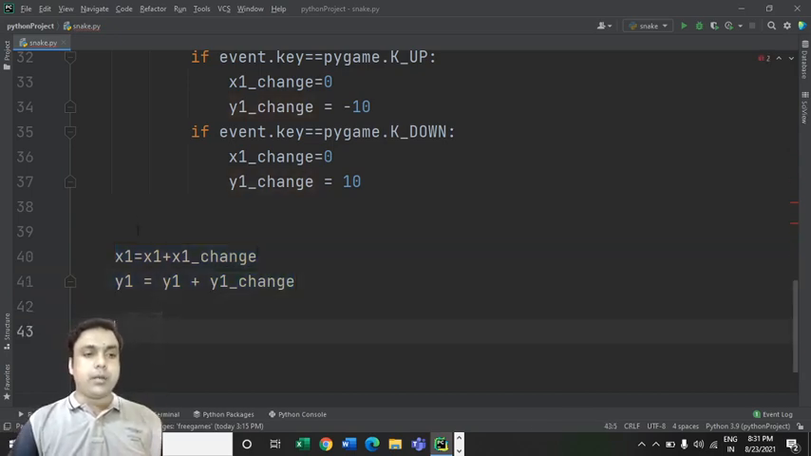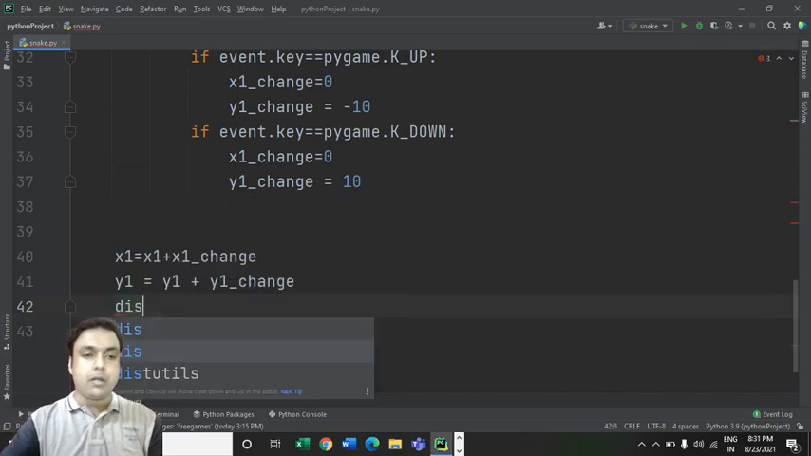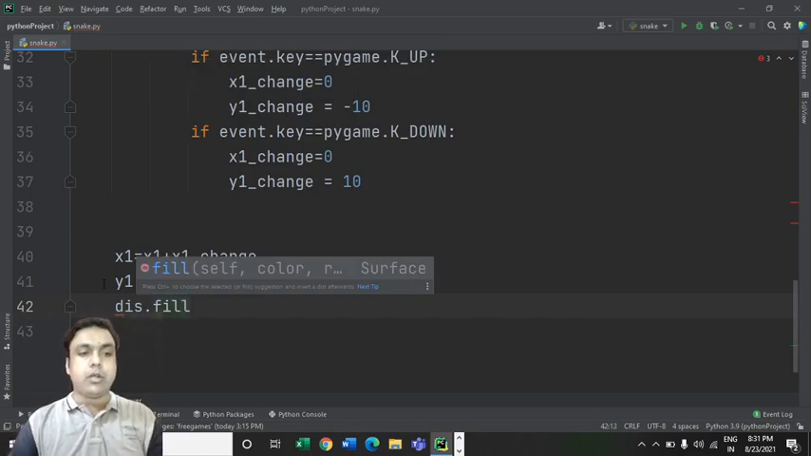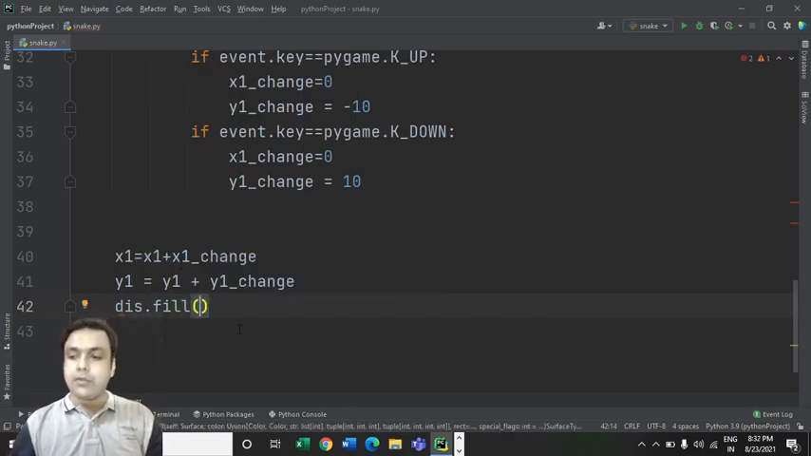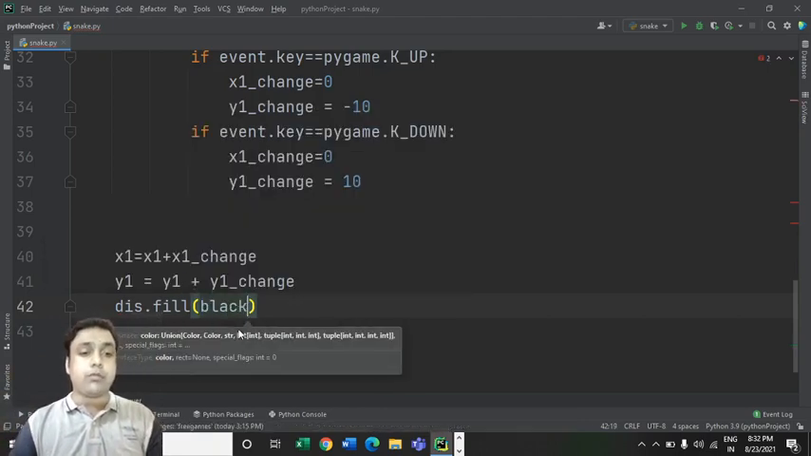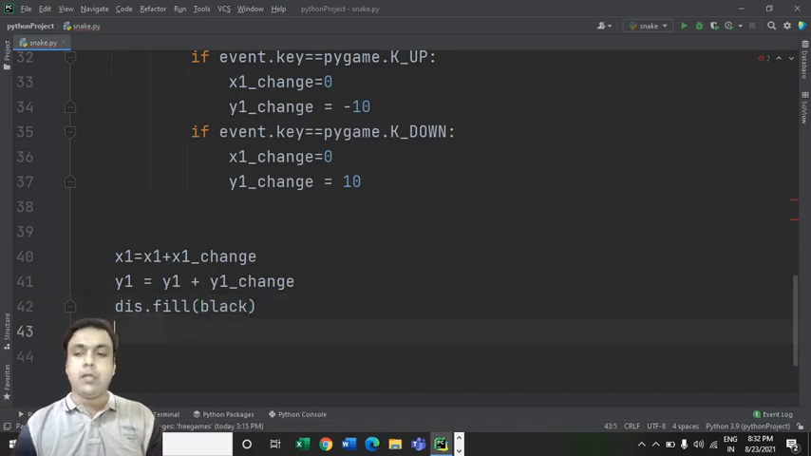Okay, so we are done with defining the code for x1 and y1. Now it's time for us to fill the display with some color. So I would like to fill it. That's the function, display.fill. That's the function with the help of which we can fill the display. Now, which color of display do you want to see? I would like to see a black color display, right?